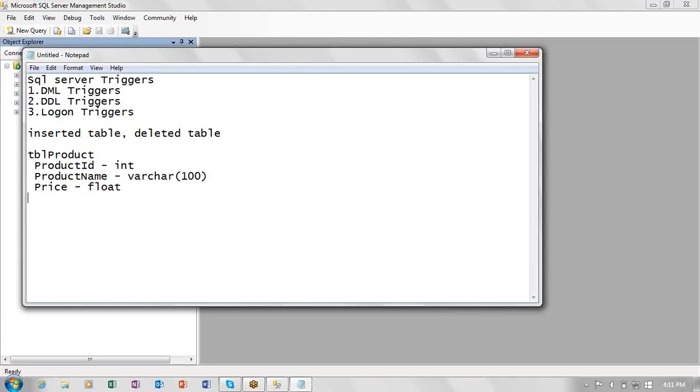Next, we can use the category ID, that means to which category the product belongs. Fine. So this is going to be the product table.